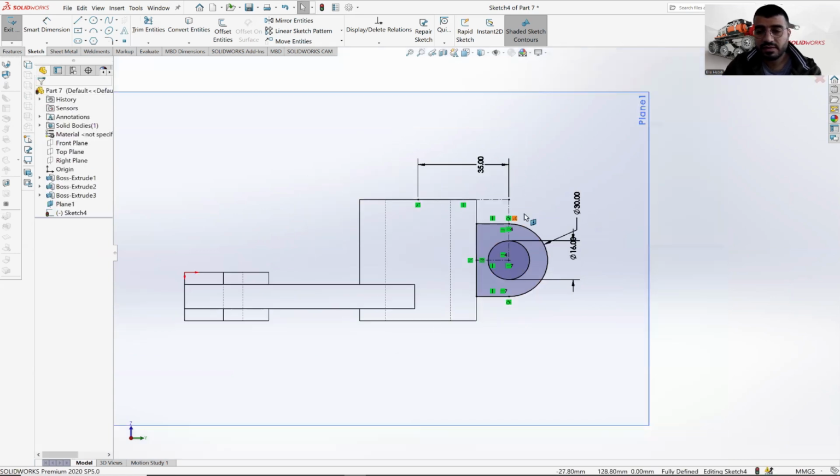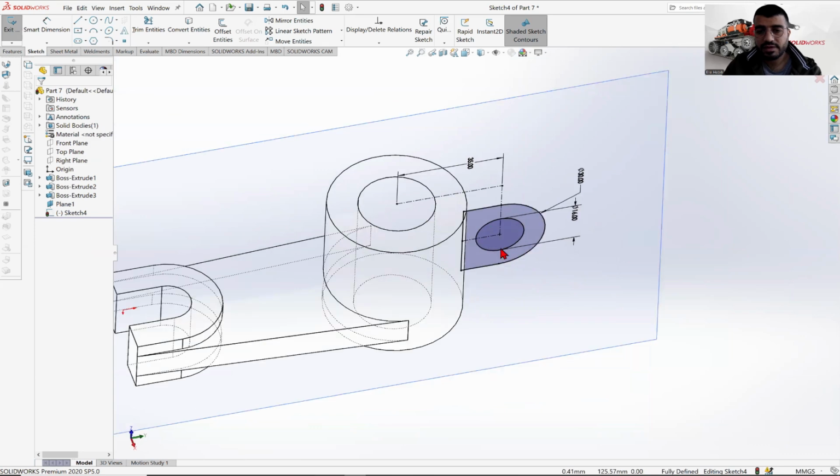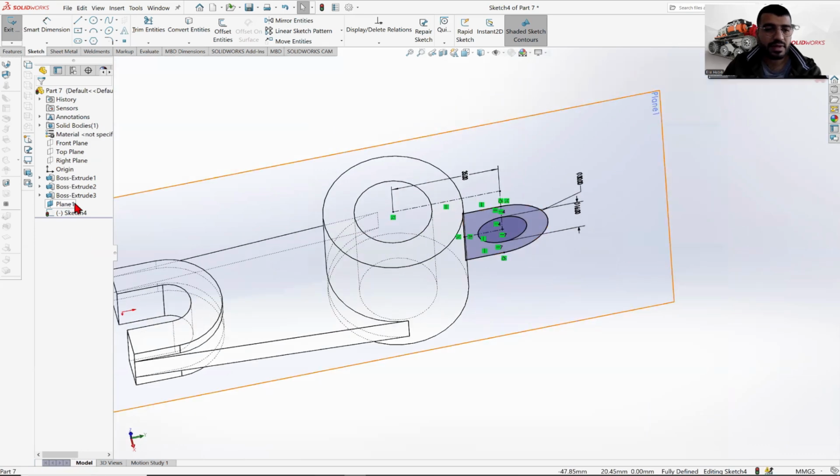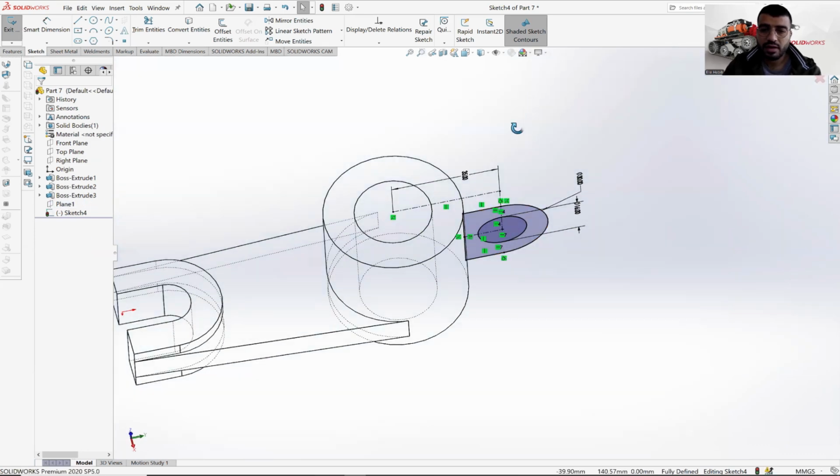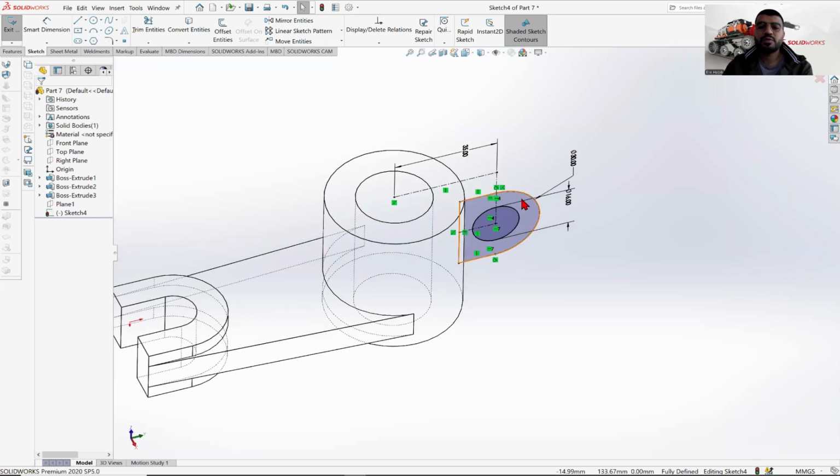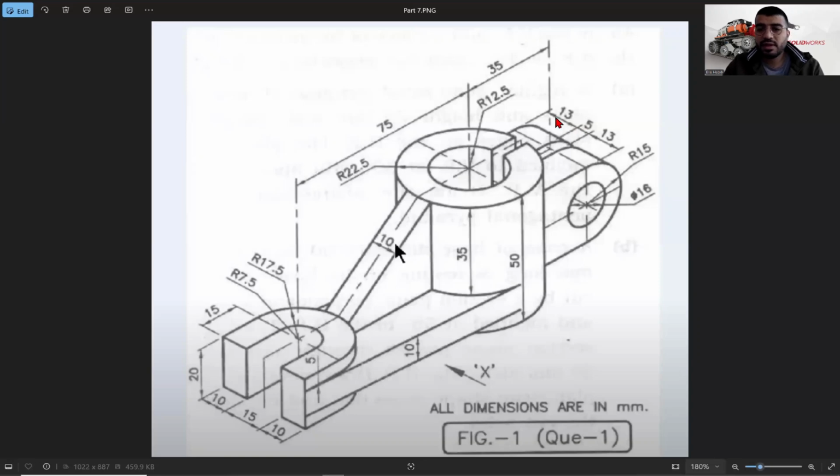Let's click on yes. Let's rotate it. Perfect. It's in the center. We can hide this plane for a better vision. Hide it. So now let's put the extrude of these arcs and circle. The extrude is 13 plus 5 plus 13. It's 31.